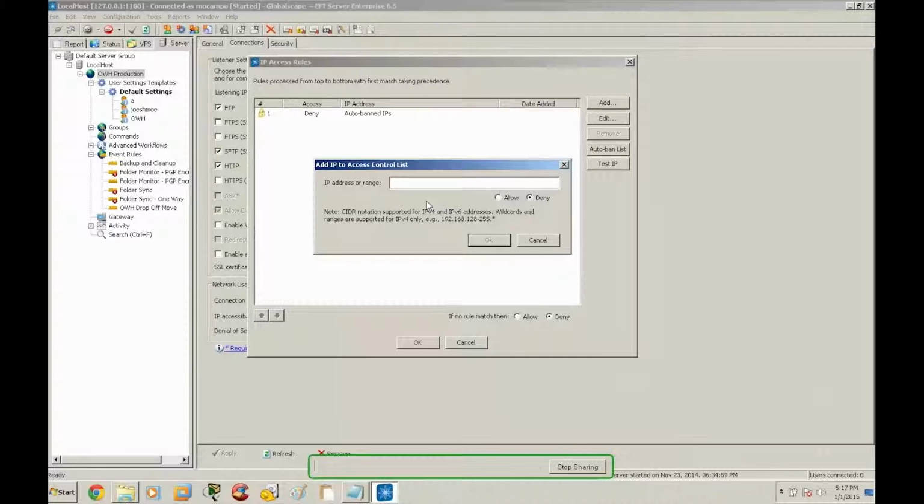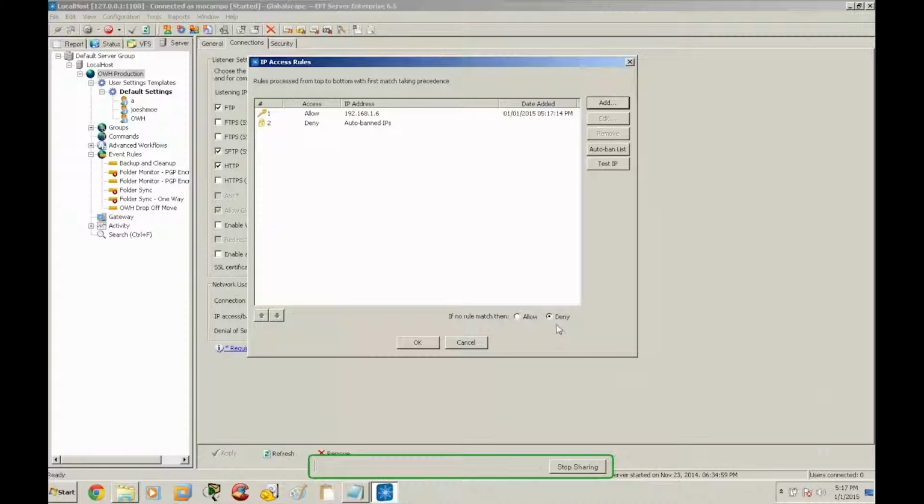We're going to add in an IP address, and we're going to set this to allow. So based off this current setting, if no rule match, then deny, and then 192.168.1.6 set to allow, we have whitelisted access to the server only to this IP address, meaning all other clients or networks would not be able to access this server unless the source IP matched 192.168.1.6.